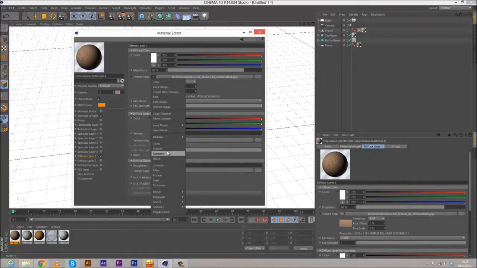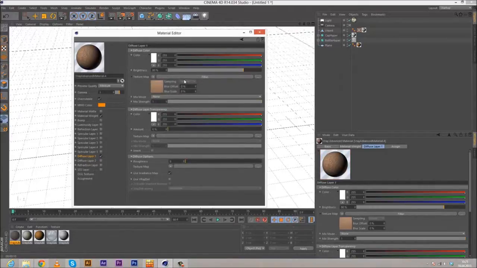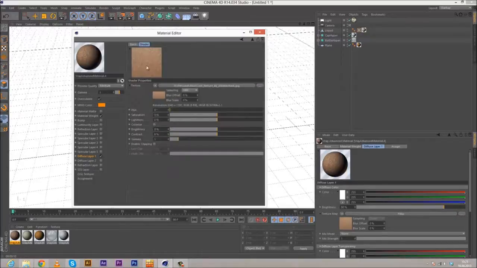What I wanna add is a filter. I wanna make this a little bit brighter. So I will increase the lightness to maybe 12%, and also the saturation a little bit more, maybe to 21%, maybe a little bit more, 25 maybe. Okay.